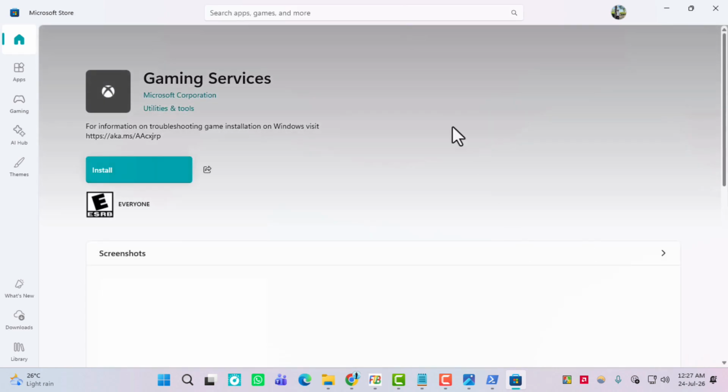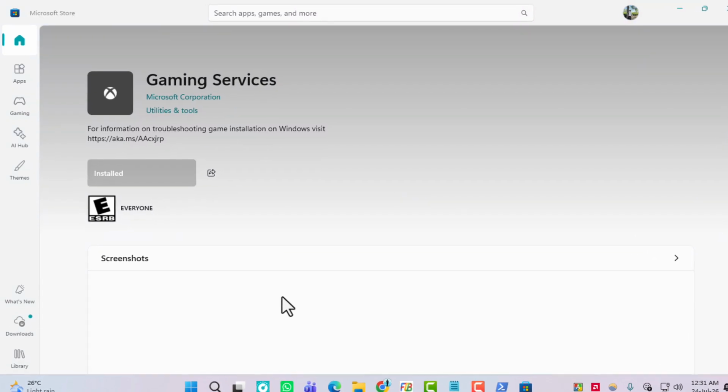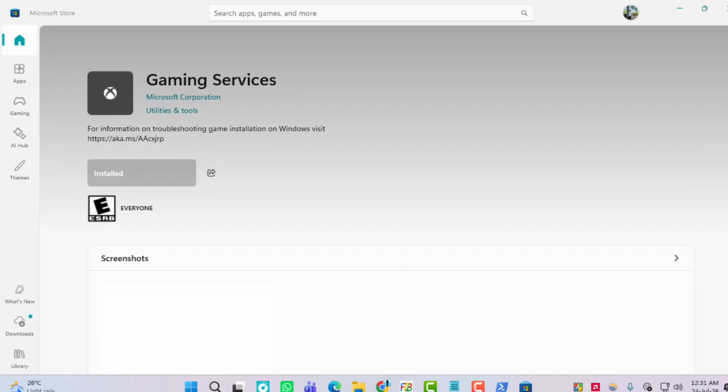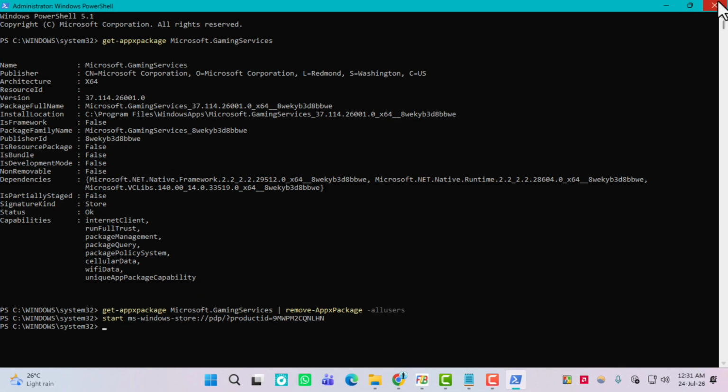As you can see, a menu will pop up from the Microsoft Store. It's called Gaming Service. Just click on the install button. It will prepare your installation file. It may take time, so wait until it finishes. As you can see, the Gaming Service is now installed on my device. So close the window and also close the Windows PowerShell.